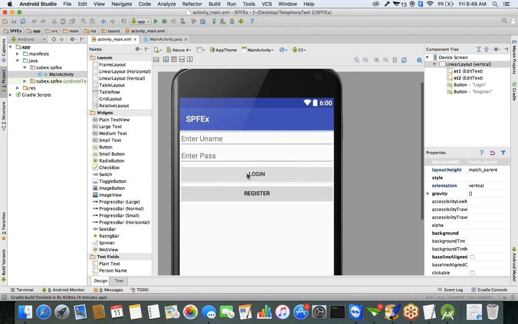When user clicks the login button, first we have to check whether this username and password are available in the shared preferences or not. When user selects the register button, navigate to the registration activity.